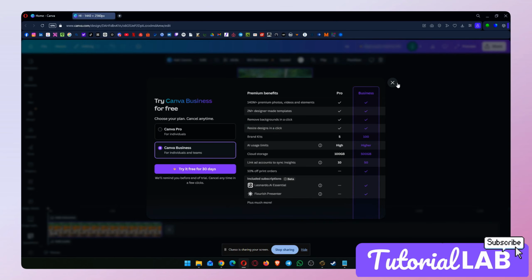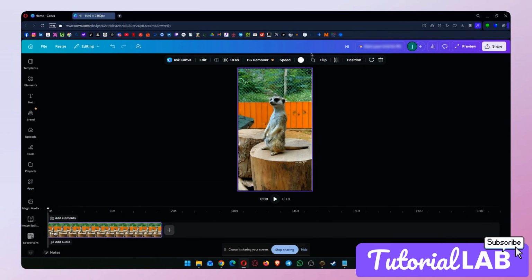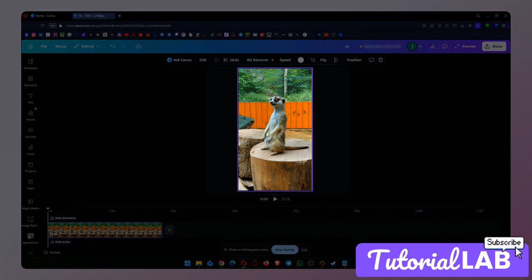Canva will then automatically remove the background from our project and make it transparent. That's how we can remove a green screen background in Canva. With just a few simple clicks, we can achieve a clean, professional look.